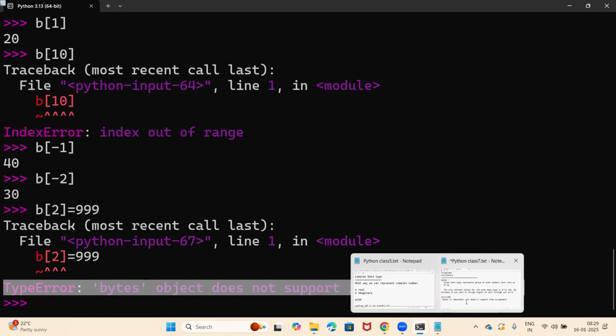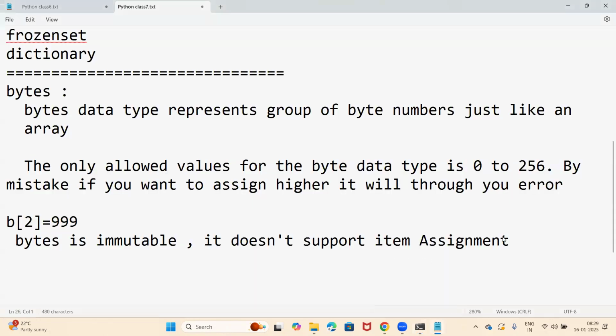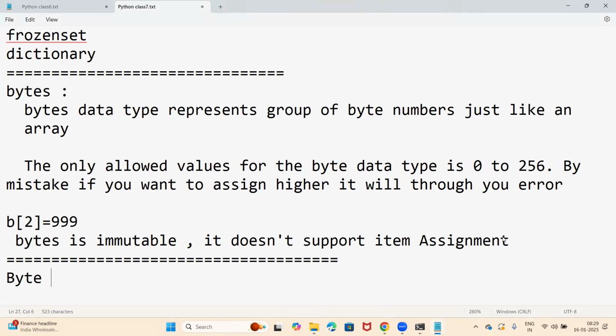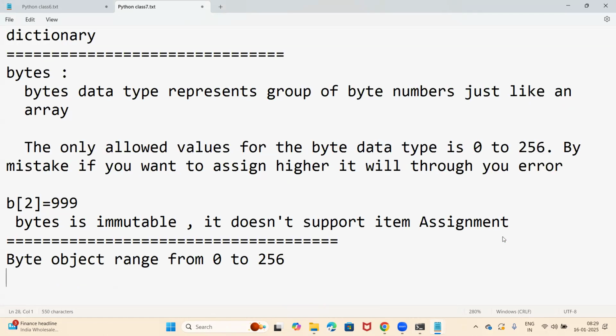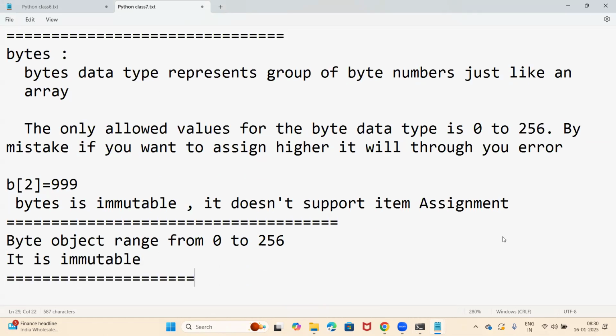Let me summarize all the points. The bytes object ranges from 0 to 256, and it is immutable. Please keep these 2 points in mind. People will ask the difference between bytes and byte array, or the difference between bytes and list. Guys, I feel you are very clear about immutability. This property we use across Python.